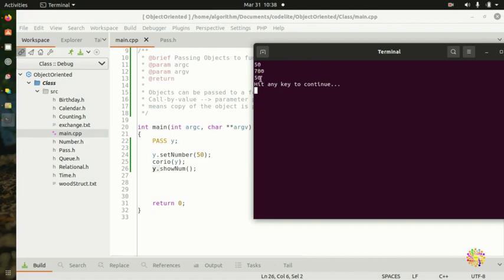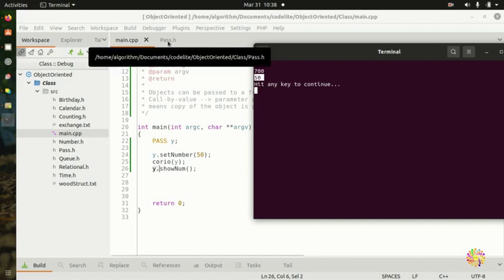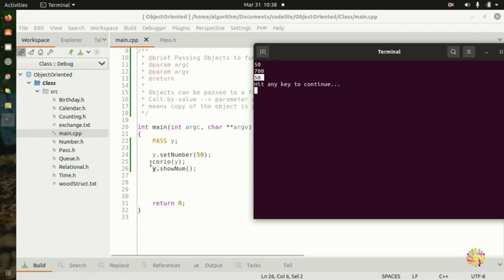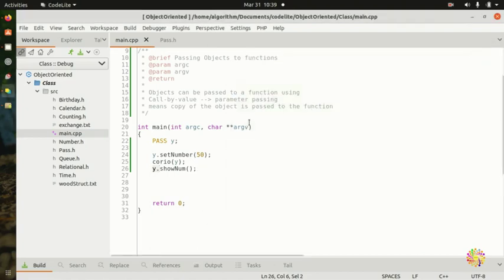And now it's again 50. So if you look in here, this one didn't change anything from this object of the function method, whatever we had on the pass. We didn't change anything, and now we are showing the number, and our show number still shows 50. So that's how you pass objects to functions. An object can be passed to a function using call by value. So this is the call by value.